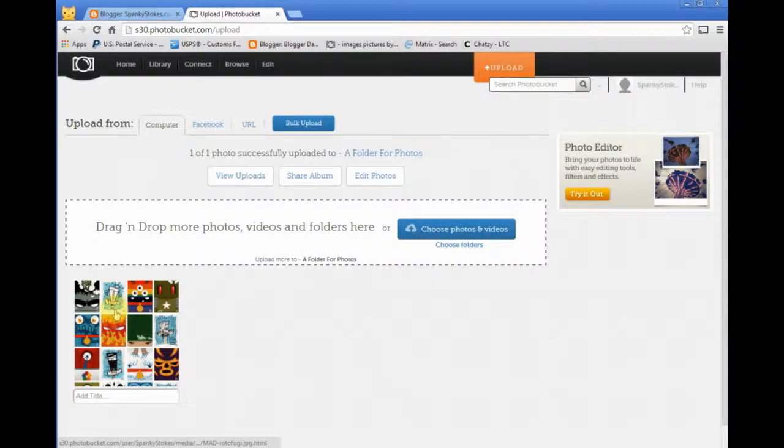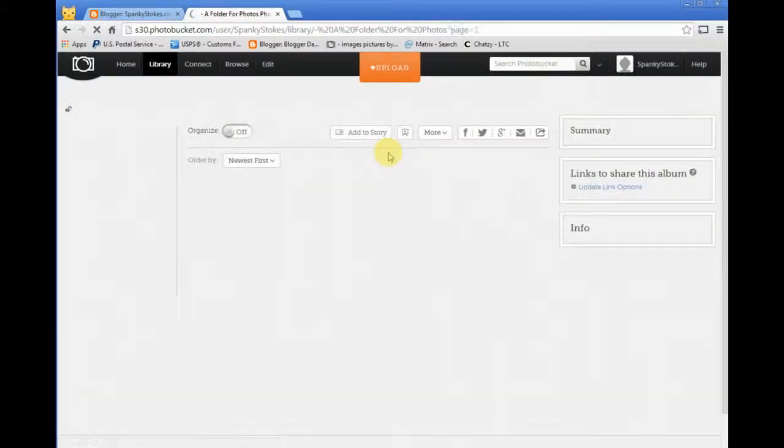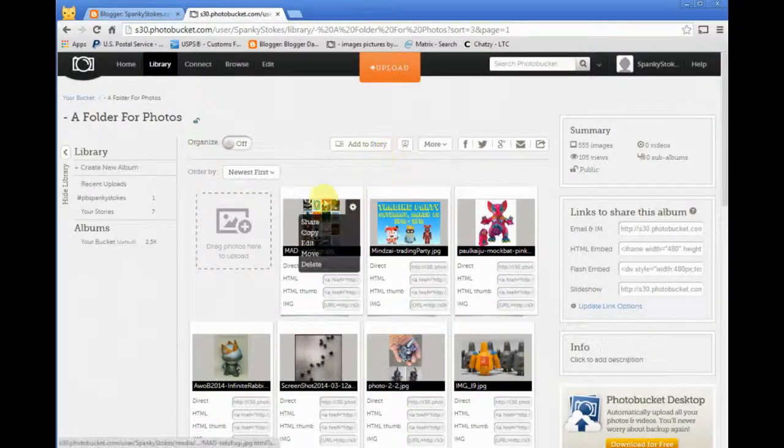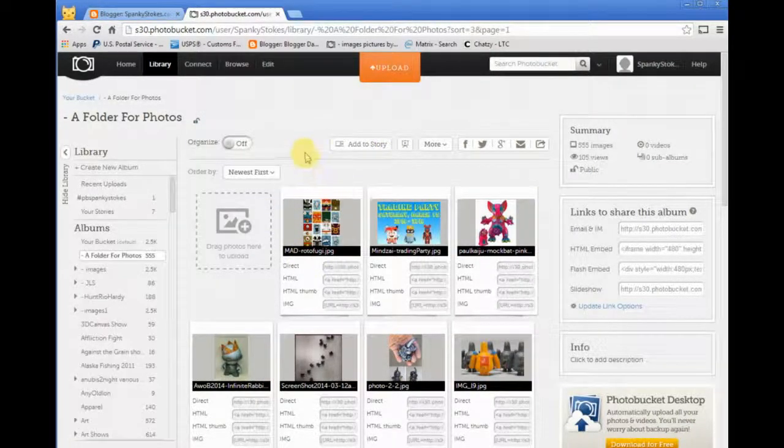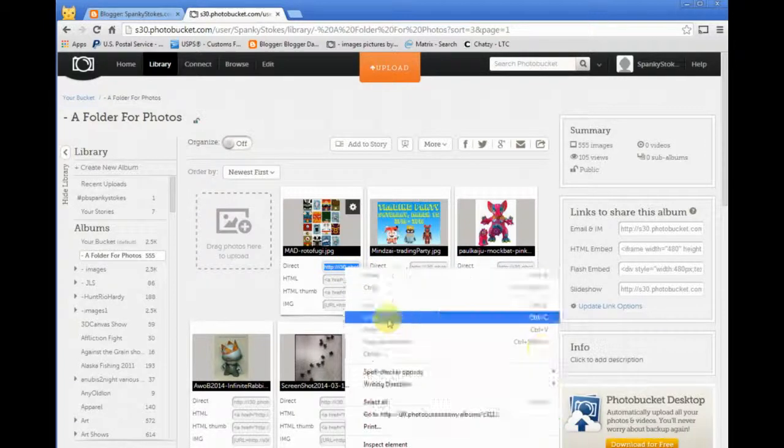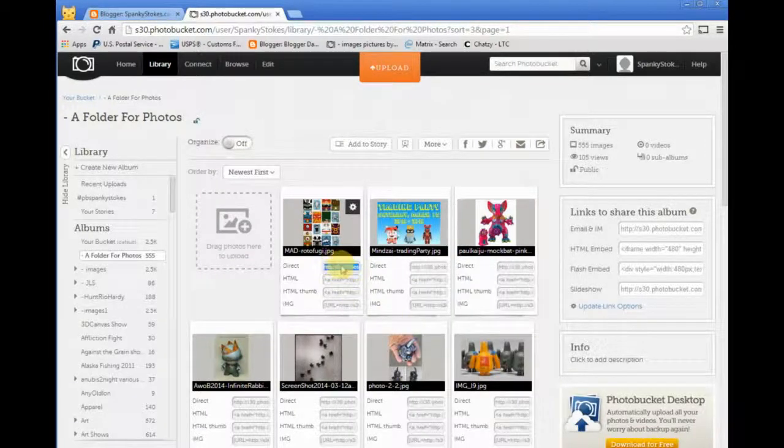Looks good. So now we can just click on a photo for folders, or click on the photo itself. So let's go and just click on a photo for folders. This is where I uploaded it to, and here it is. So what you're going to do is you're going to copy the direct link right here. Double click, triple click, whatever. You can right click on it and copy that. You're going to copy this link down here.